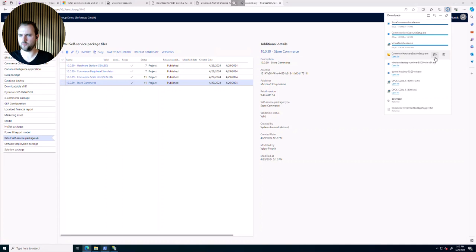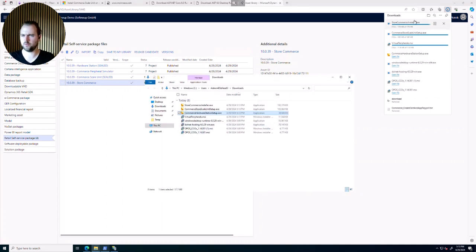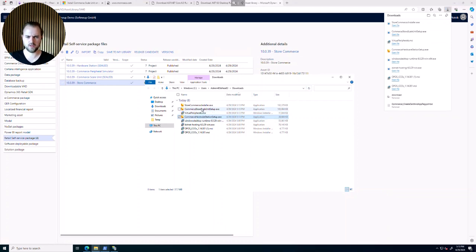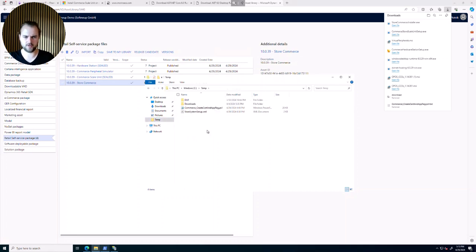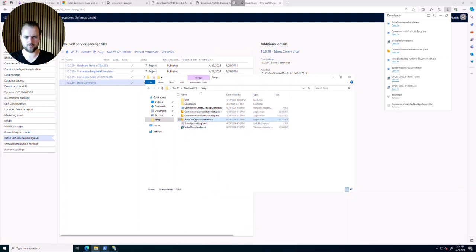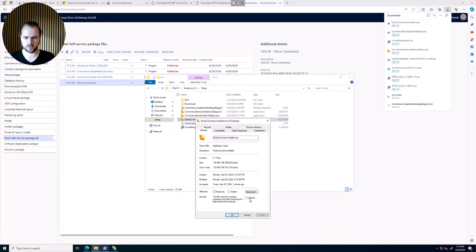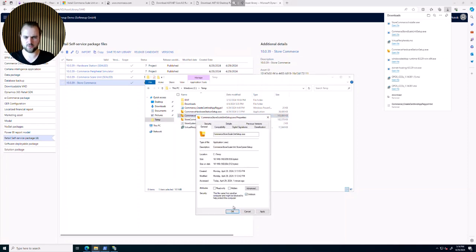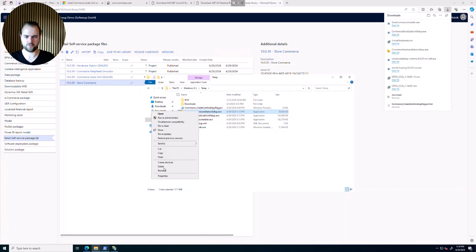So let's open the folder, wait until it is completely downloaded, and we just copy 4 of them to the temp folder. What I often do, okay, we can't do that, we can only do that one by one. So 3 of them will be installed via the script, and we just need to install the virtual peripherals.